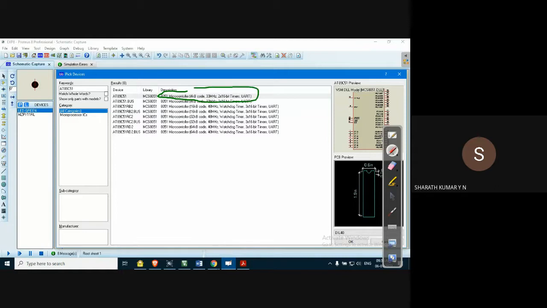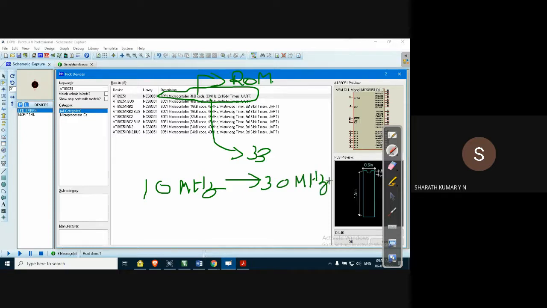It has 4 kilobytes. What is 4 kilobytes? It is the internal ROM space. And 33 megahertz. The operating frequency is not 11.0592 megahertz, of course. It is 33 because we know that microcontrollers work with a frequency in the range of 10 megahertz to 30 megahertz. It varies, and this one works with a frequency of operation of 33 megahertz. But other features remain the same.